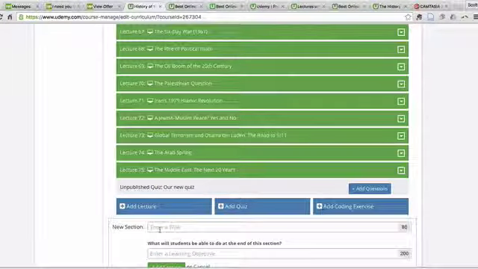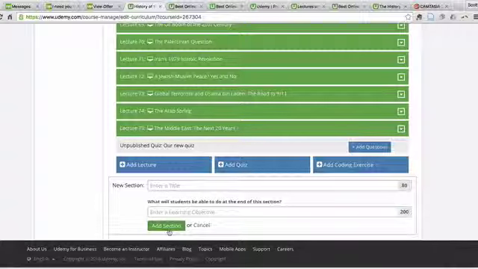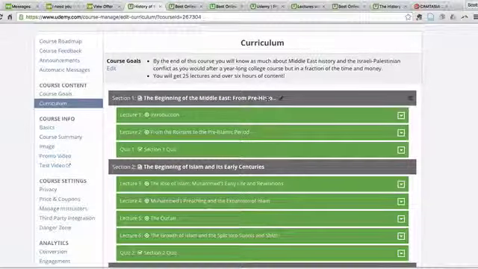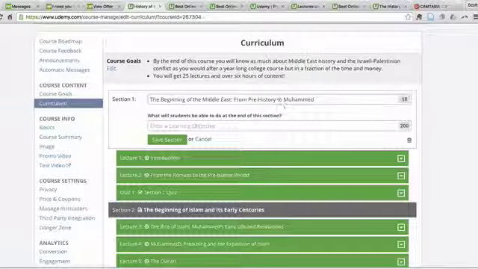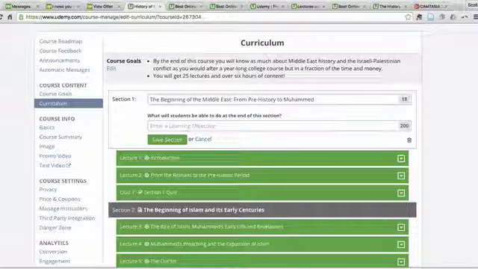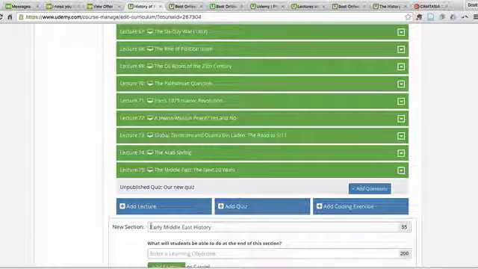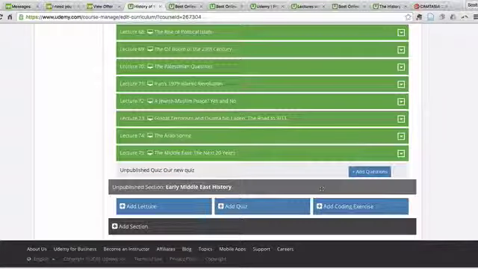And first click on Add Section. And this is a big overview thing. I could say, early Middle East history, whatever. On the top, I said the beginning of the Middle East from prehistory to Muhammad. And I don't have a learning objective because there's nothing different here than everything else. Then I will add the section, early Middle East history, add it.